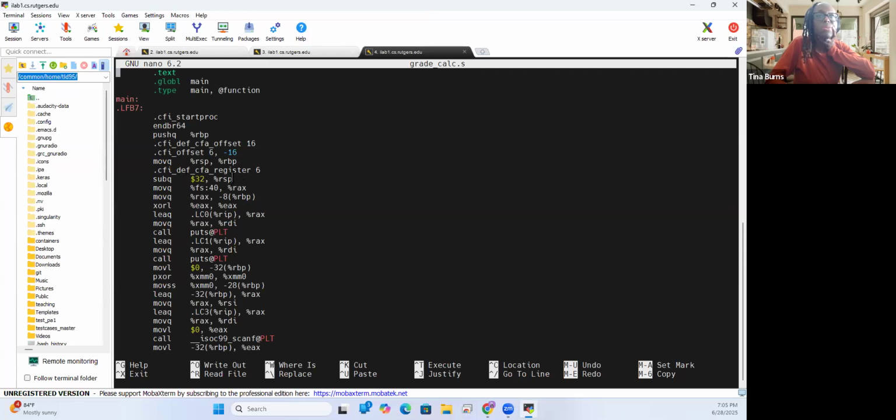We're subtracting 32 bytes so that we can get some information here.